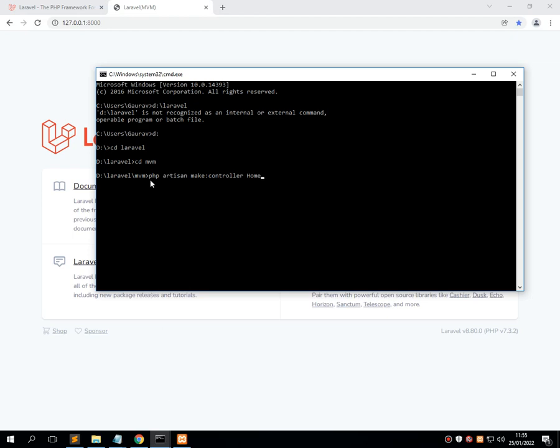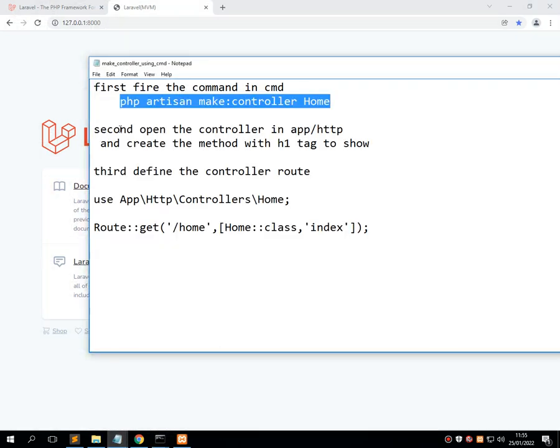Let me show you this in Notepad, which is the command: PHP, then artisan, then make, then colon, then controller. All these are keywords, and here you have to give the name of your controller. And remember one thing, the name of your controller should start with a capital first character.